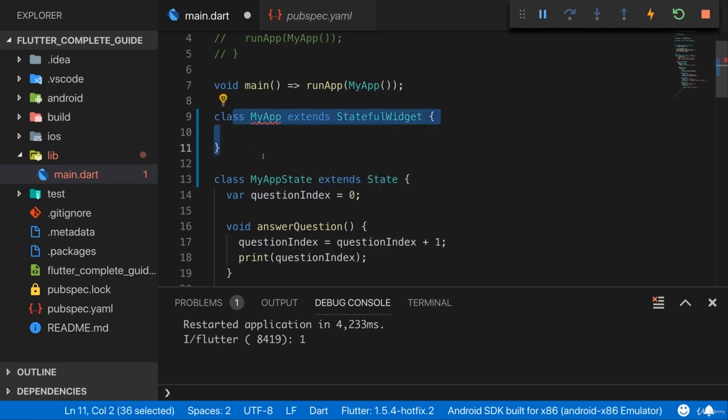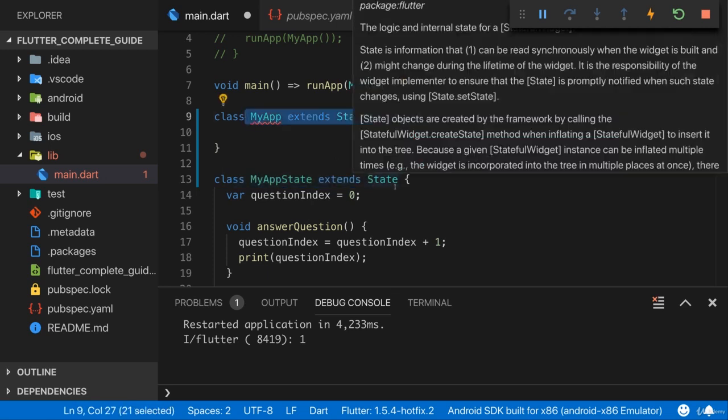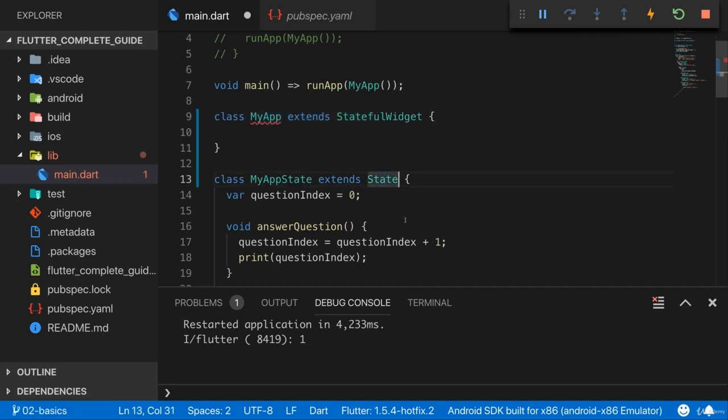To us humans, to us developers, it's clear because of the naming, myAppState and myApp, but the naming is just a convention, it's not a rule. And therefore, Flutter does not take the name as an indicator that this class here belongs to this widget. Instead, to set up a connection, we need two things. First of all, state is a generic type, so we should add angle brackets there, and in between, we add a pointer at our class here. So here I add myApp. This tells Dart and Flutter that this state belongs to the myApp class. So this is one part of the connection.